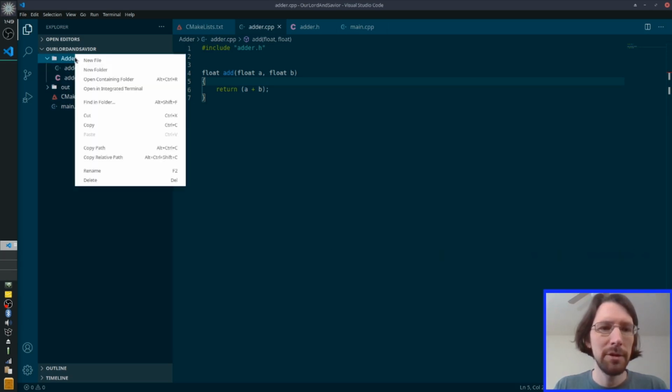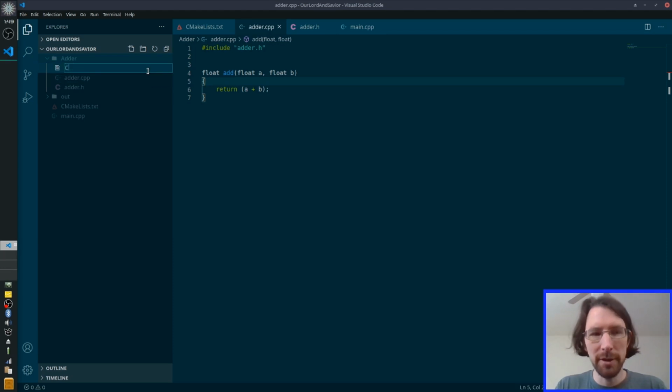So what we're going to do here is just add another CMakeLists.txt in this one. There's actually multiple ways of doing this.